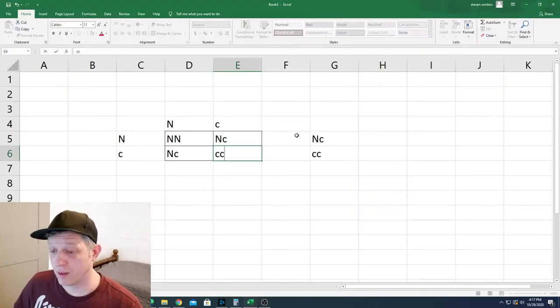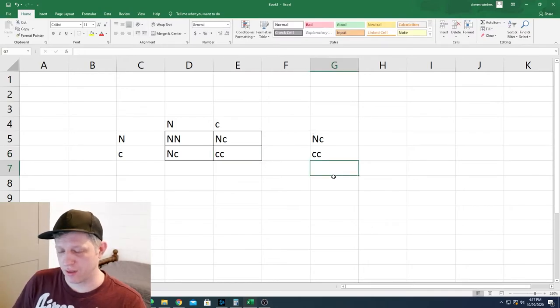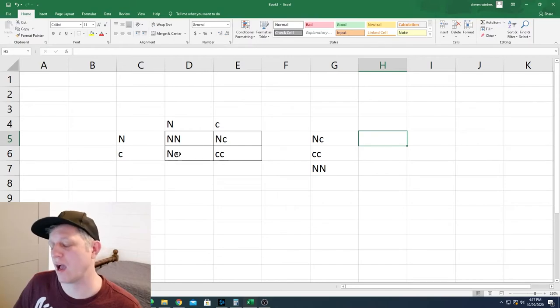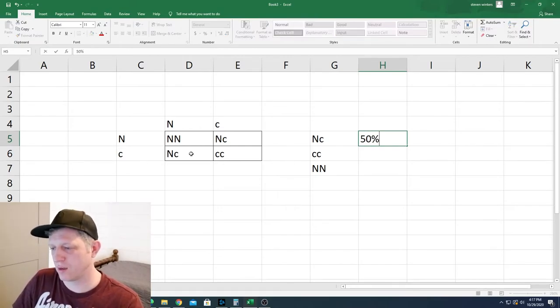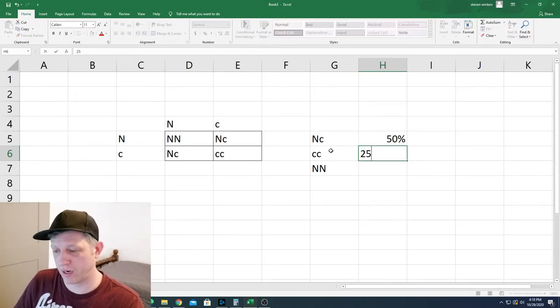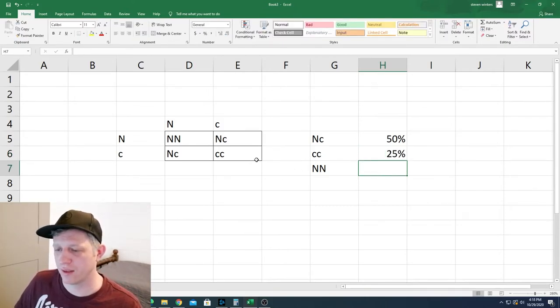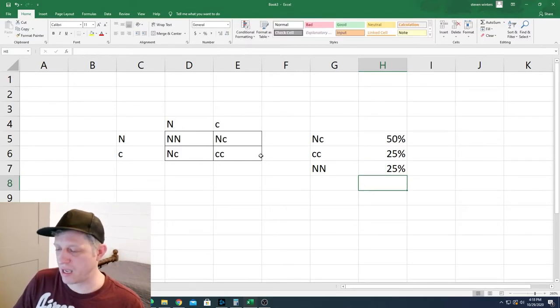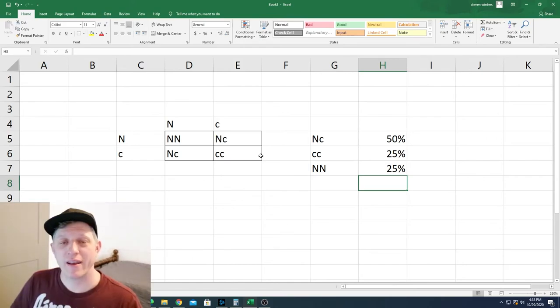Okay, now let's work out the percentages. So, big N, little c, we have two. Two out of four is 50%. We only have one visual clown, so that's 25%, one out of four. And one out of four will be a completely normal, not carrying the clown gene. So that's pretty cool.